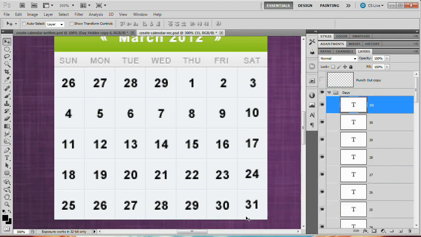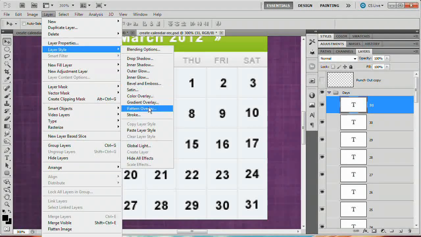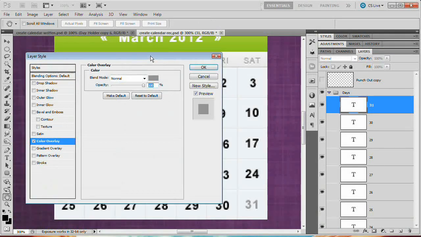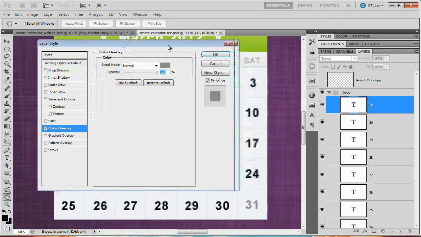So let's just start with 31. I'm going to work with that, and then we'll copy this layer style across the board. Layer style, color overlay, and we want to set this color overlay to sort of a medium-ish gray. Let's go 8C, 8C, 8C. There we go, a little bit darker than medium gray.